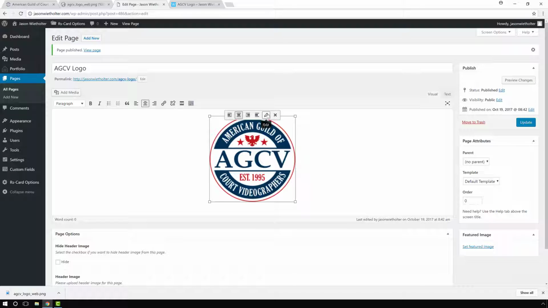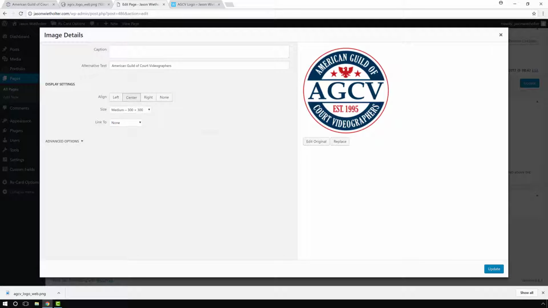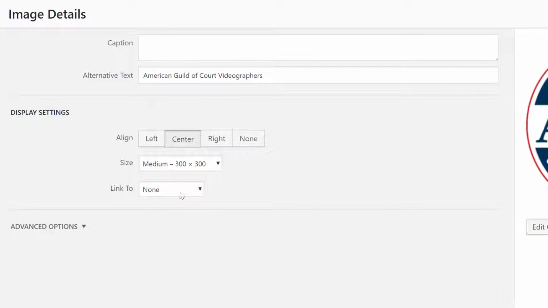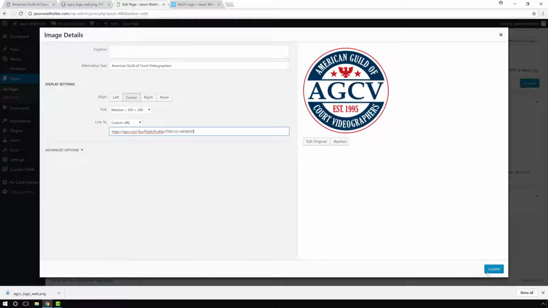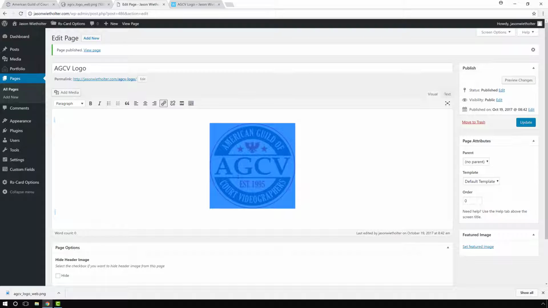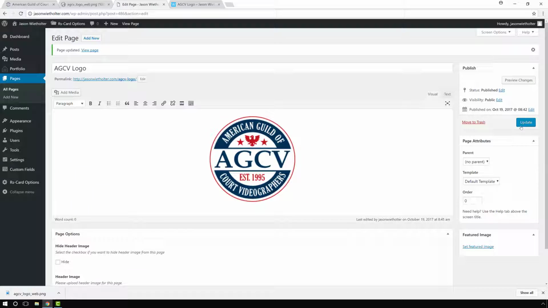I'm going to choose it, and I can do a couple of things. I can click edit, and that'll bring back up the window that we had before, or a similar window. And I can choose link to custom URL, paste this URL in, hit update. And so now that's updated the actual page and here on the editor. And now I need to click update to update the actual page on the live website. So I have now updated the page.